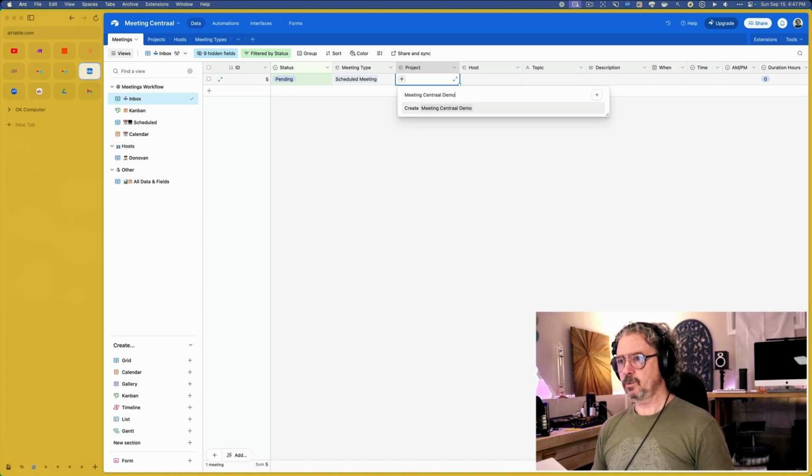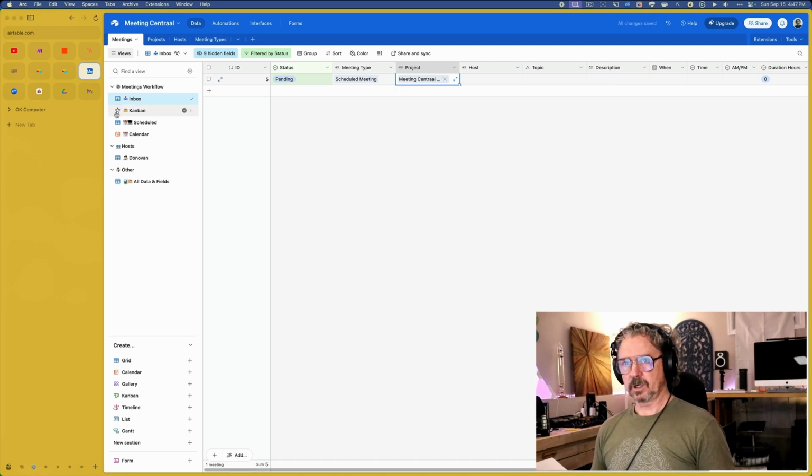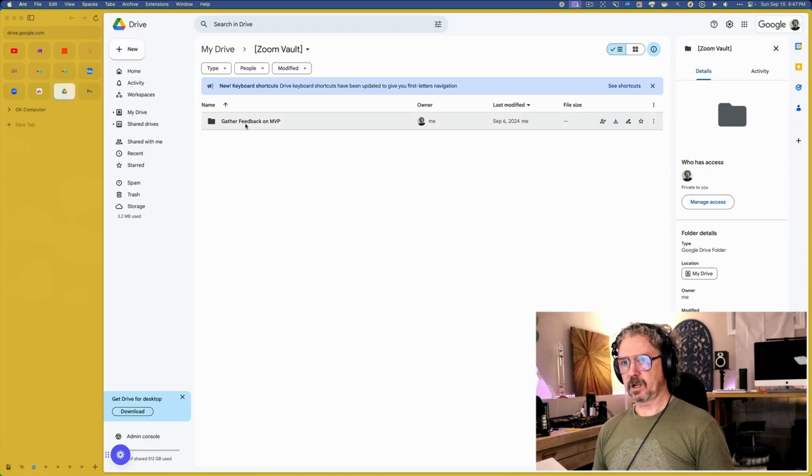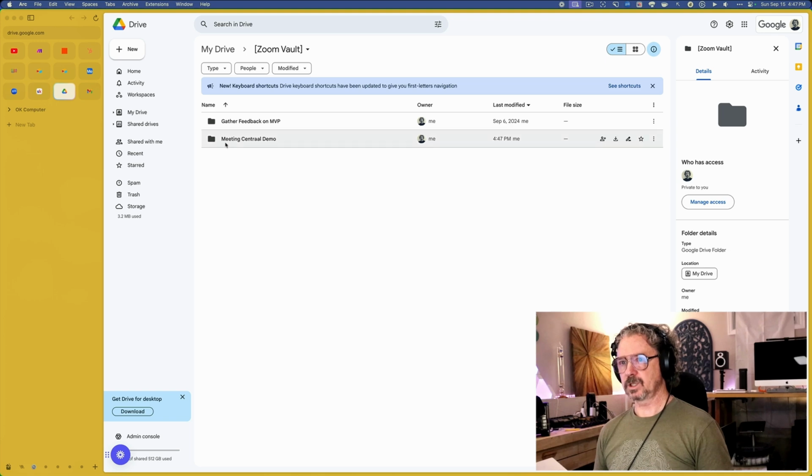Now, before I hit return, one of the things I want to let you know this does is this creates a project folder on Google Drive. So when I hit return, it's going to trigger that automation. So I'm going to quickly go over to Google Drive and show you what happens. So I created that project and we're in Google Drive. Now this is a folder that the automation will stick that in. So you can see here, it made a folder called Meeting Central Demo.